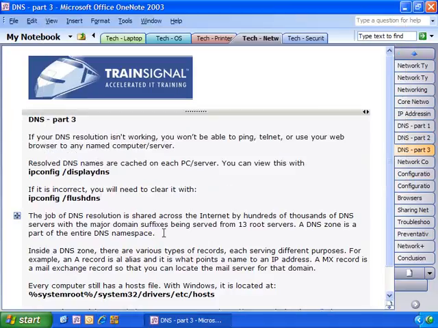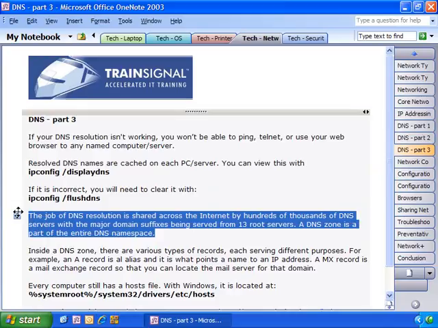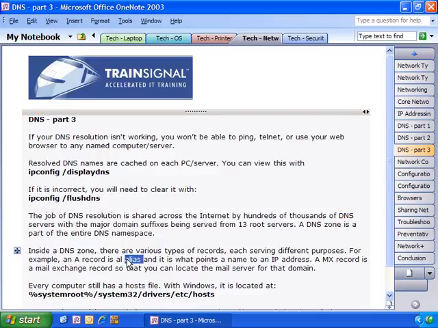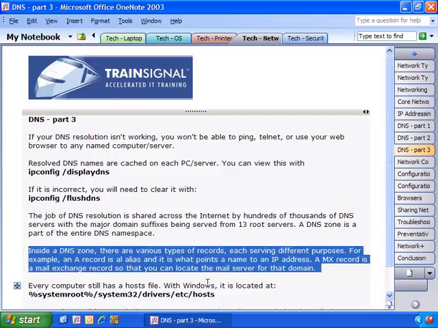All right, now the job of resolution is shared across the internet by hundreds of thousands of DNS servers, with the major domain suffixes like .com and .mil stored across 13 root servers. Now a DNS zone is part of the entire DNS namespace. Inside a DNS zone, there are various types of records, each serving different purposes. For example, an A record is an alias, and it's what points to a name.